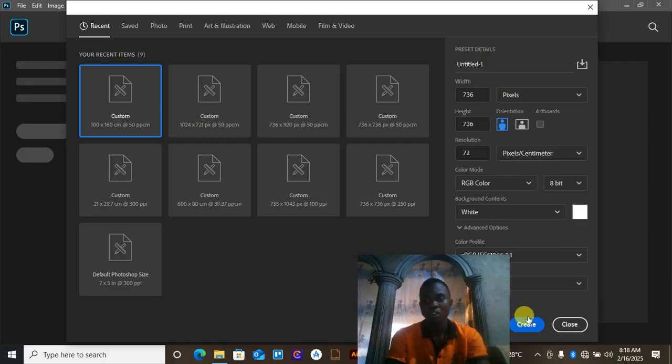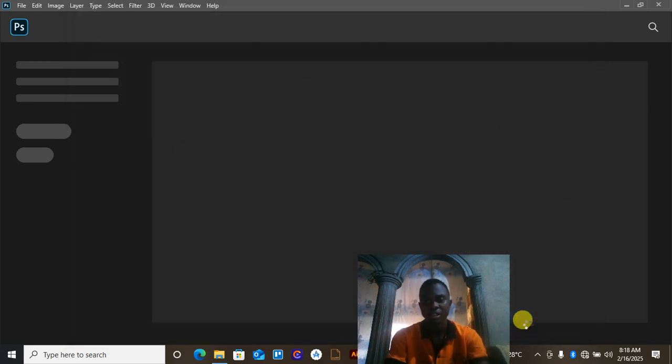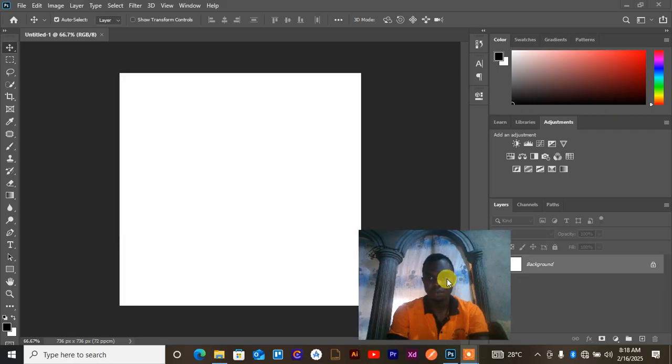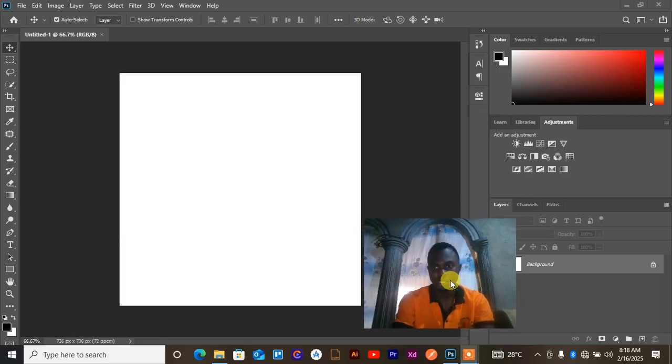Once you're done setting up your canvas size, you simply click on the Create button. Now this is our Photoshop.